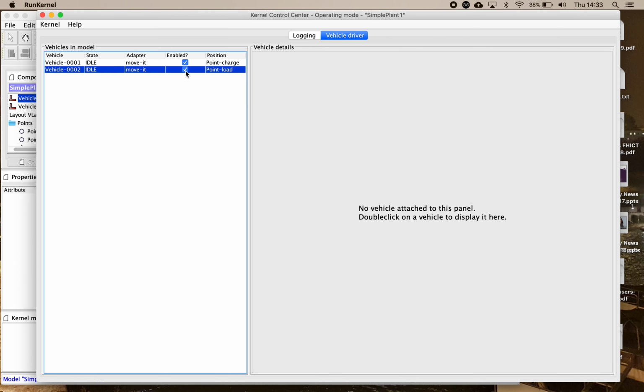Now I'm going to create 2 transport orders, one to go to the charging station, that was for vehicle 2, and one to go to the working station, and that was for vehicle 1. Nothing is happening now, and that's because I still have to enable the vehicle for operations, and that goes like this one and also this one.